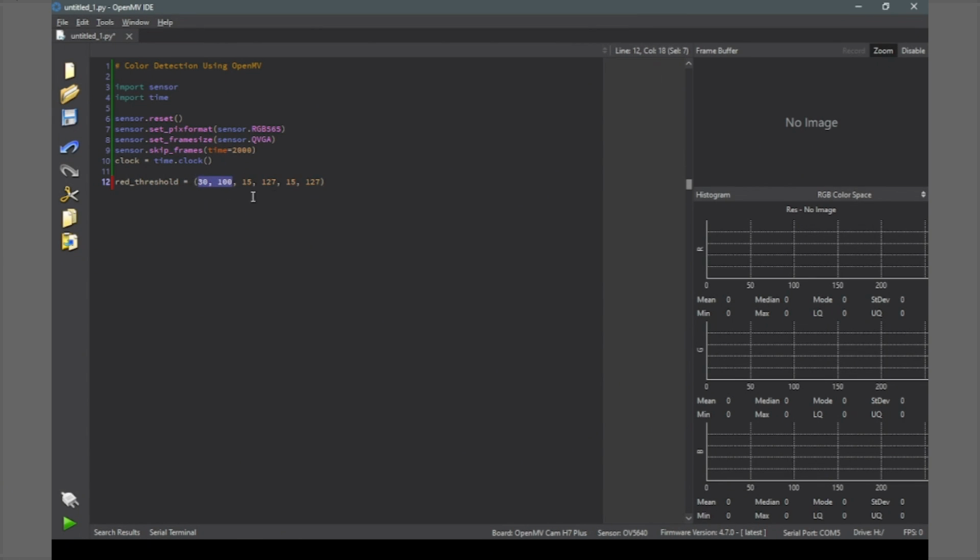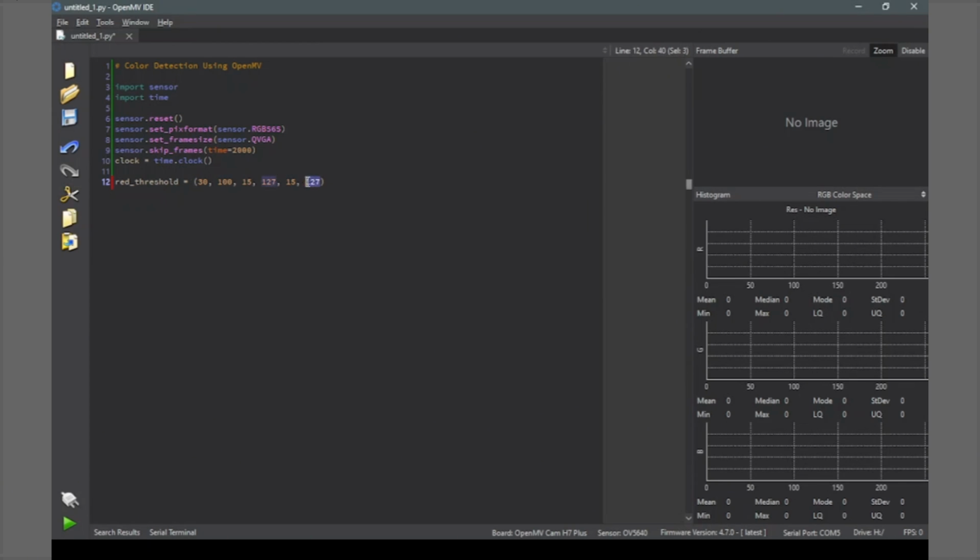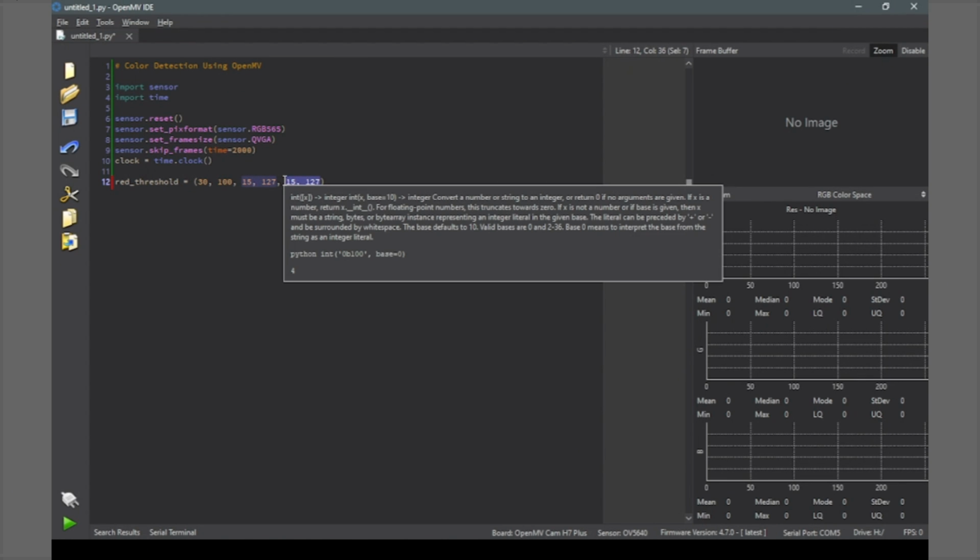These first two numbers control lightness, how light or dark the object is. The next two numbers control the A channel, which goes from green to red. Higher numbers mean more red. Then these last two numbers control the B channel, which ranges from blue to yellow. In red objects, we usually want some yellowish color.